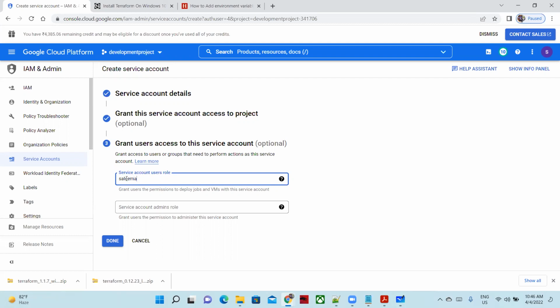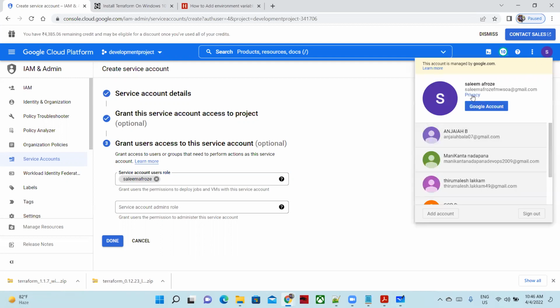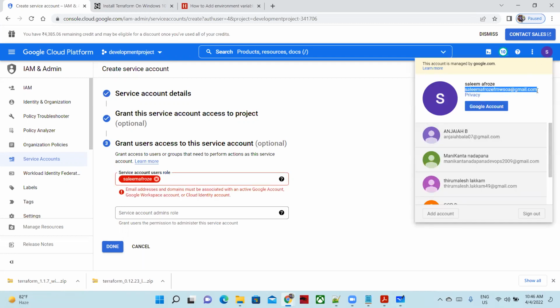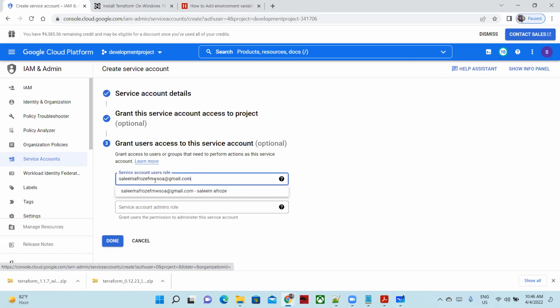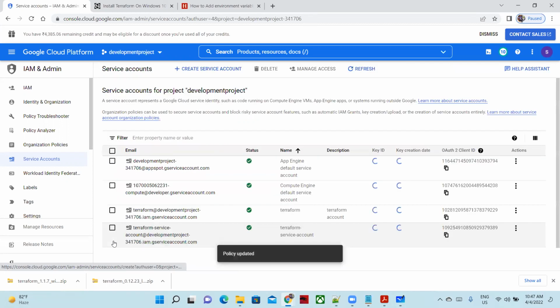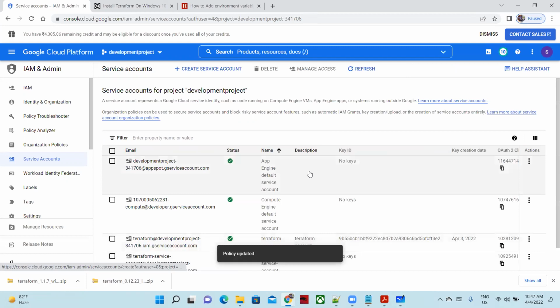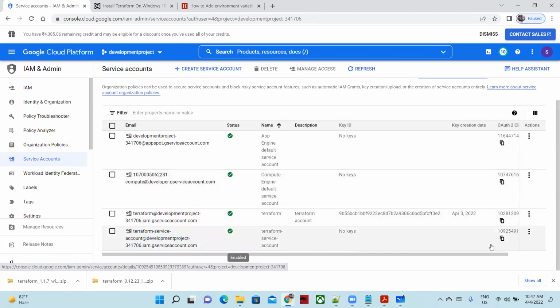So here I need to give my account name, the email ID I have created for GCP, right? This account name is nothing but an email ID. I have to give it here. Once I copy and paste it here, my user is populated automatically. The same thing I have given for this as well. Then once it is done, just click on done here. So this Terraform service account has been created successfully now.